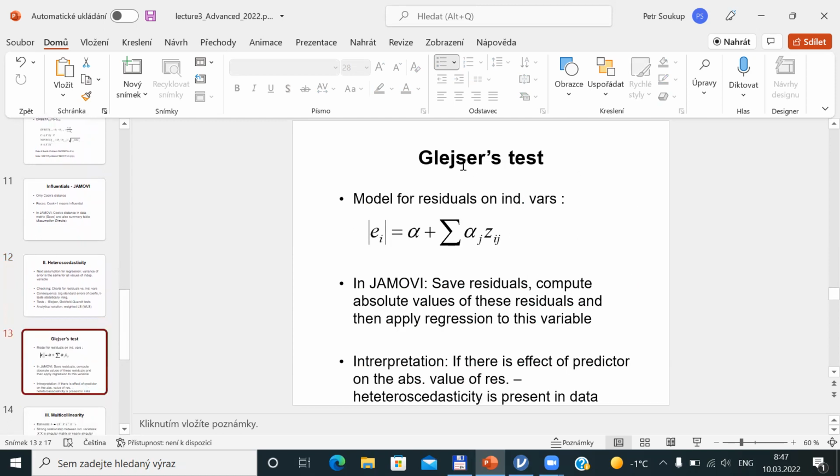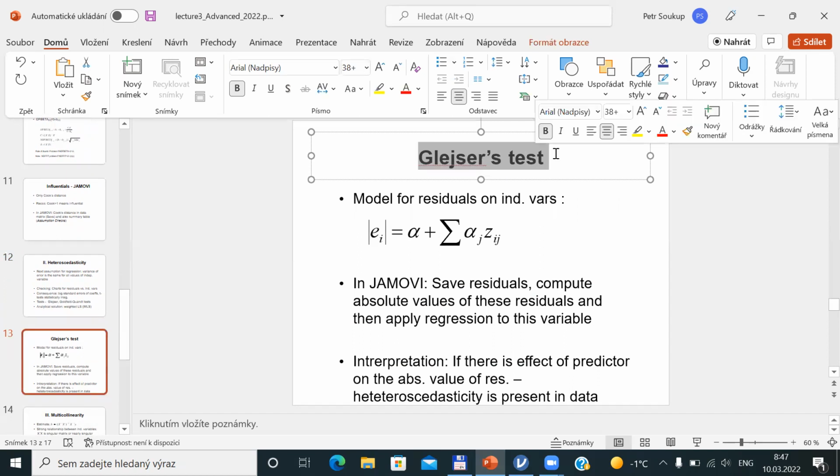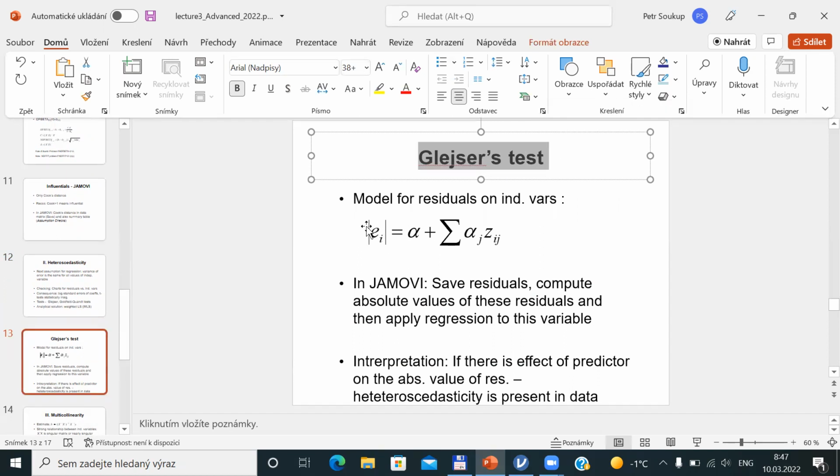So for Glejser's test, and that's Glejser's proposal, we need to take absolute values of residuals as the dependent variable, and then we will create a regression model for the same set of independent variables. Only the symbols alpha and alpha j are applied here to differentiate from betas as coefficients for the original regression. So it means for prices, we will be trying to prepare a model for absolute values of the difference. Once again, residual is the difference between real prices and predicted prices.